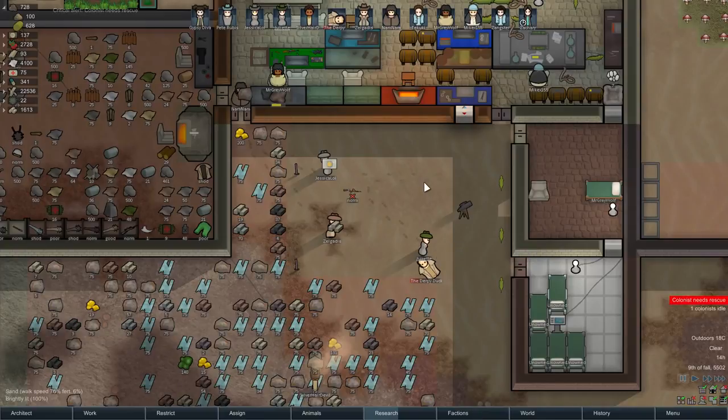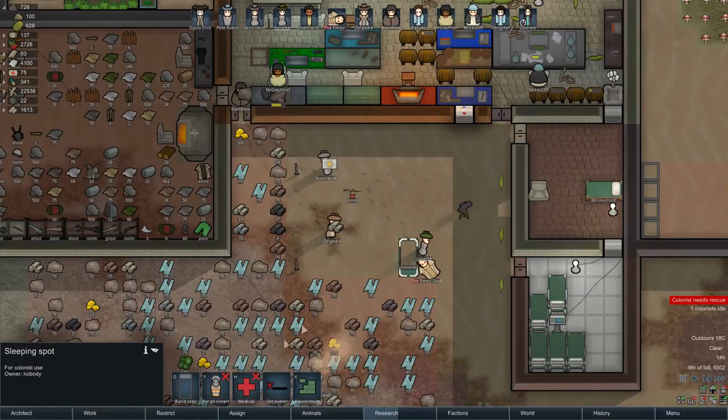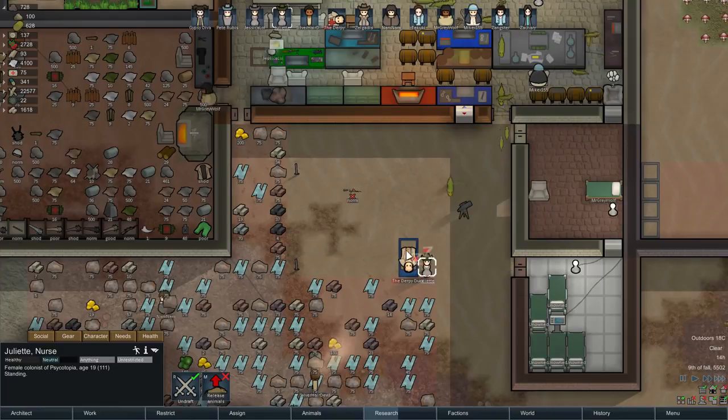Number 27, let's say you're out in the field in a fight and someone gets injured, but you don't want to drag them all the way back to your hospital because you're afraid that they're going to bleed out. Go over to the architectural tab, go to furniture, create a sleeping spot right next to them, and then designate it as a medical spot. That will allow one of your doctors to pick up your colonist and get them treated right away.